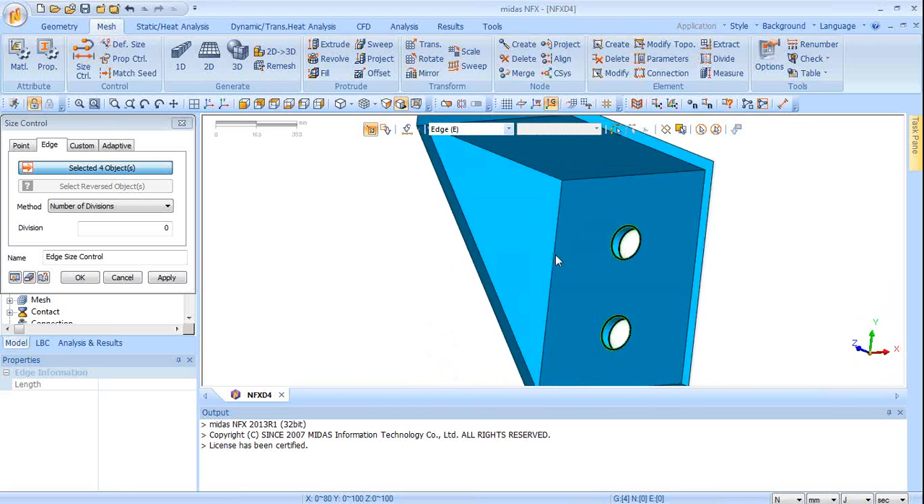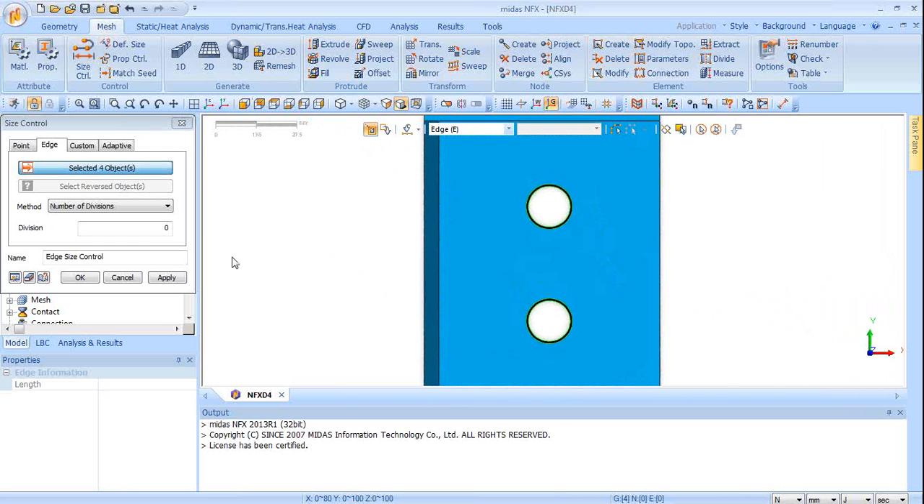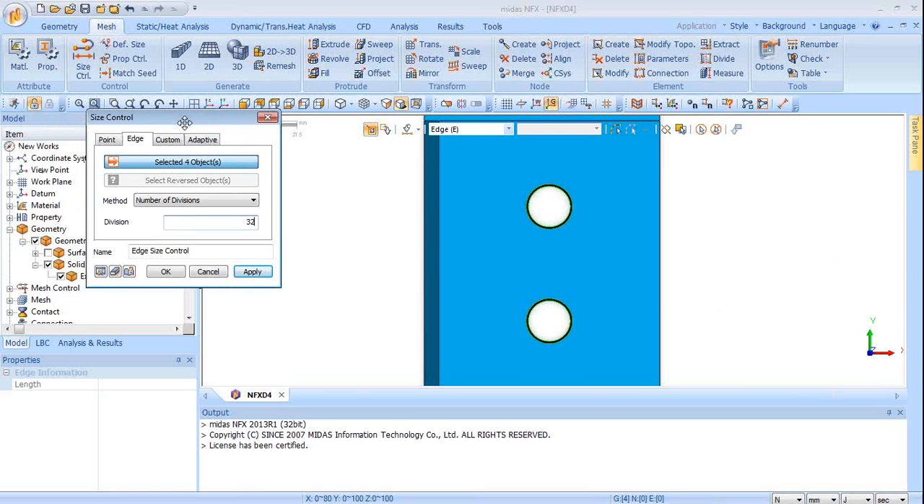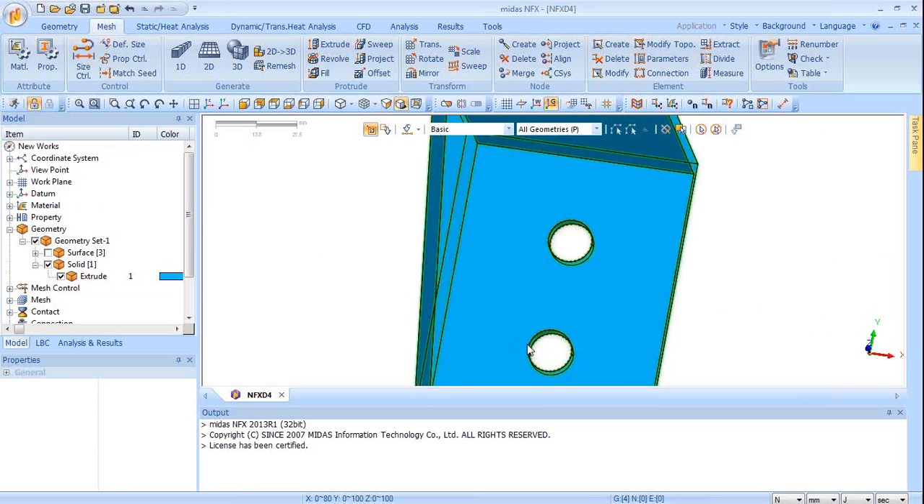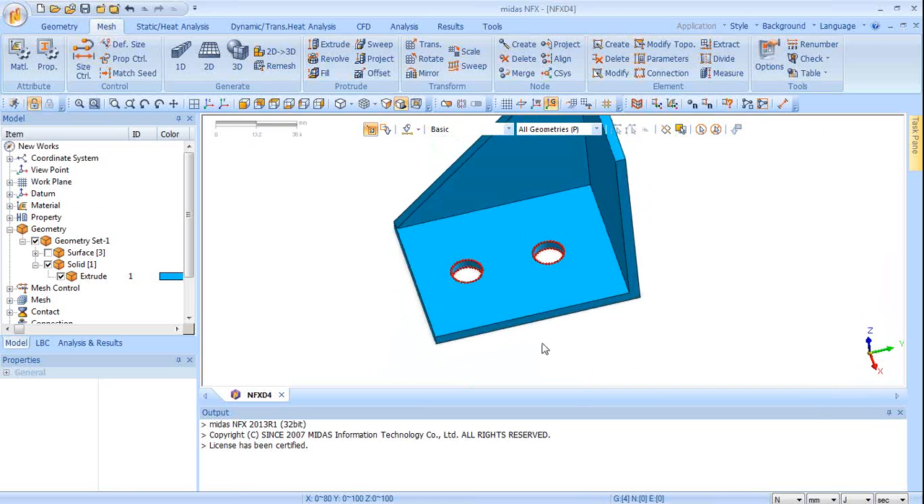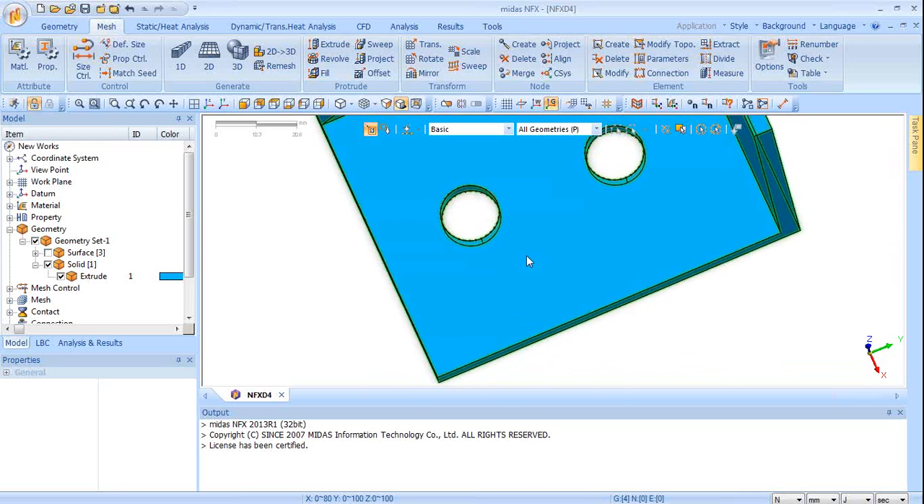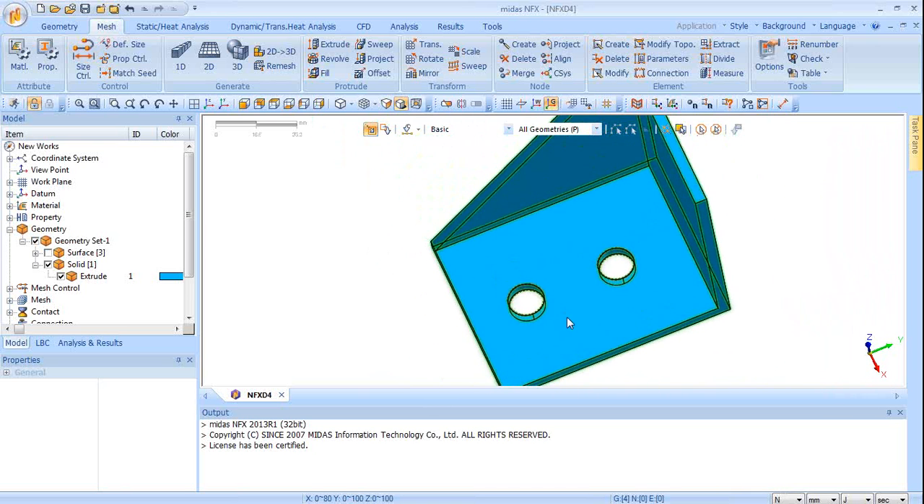So I've selected these 4 circular edges, and the aim is to restrict the number of divisions to a certain number, in this case 32 on each edge, so that when I generate the mesh, despite using a larger average element size, the quality of the mesh is preserved along these edges using size control.